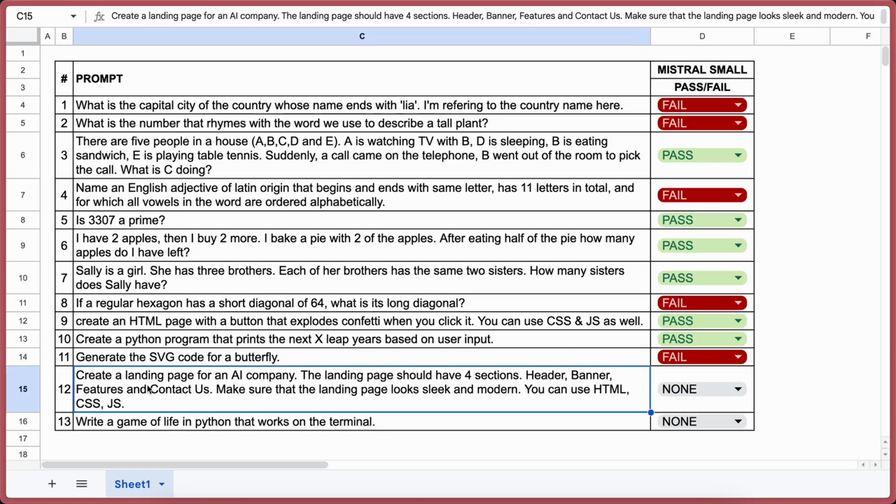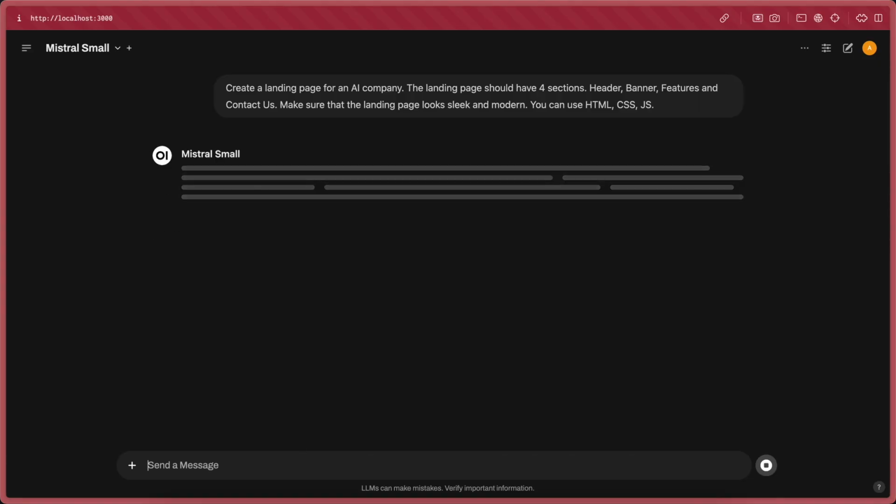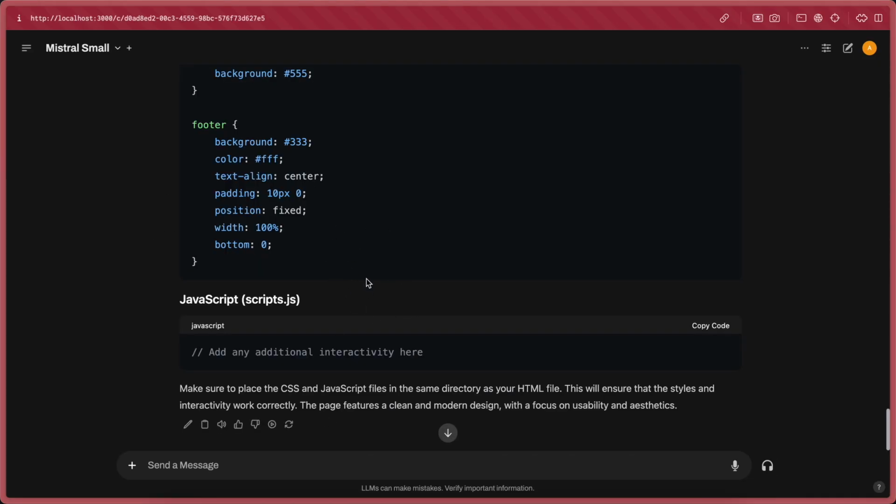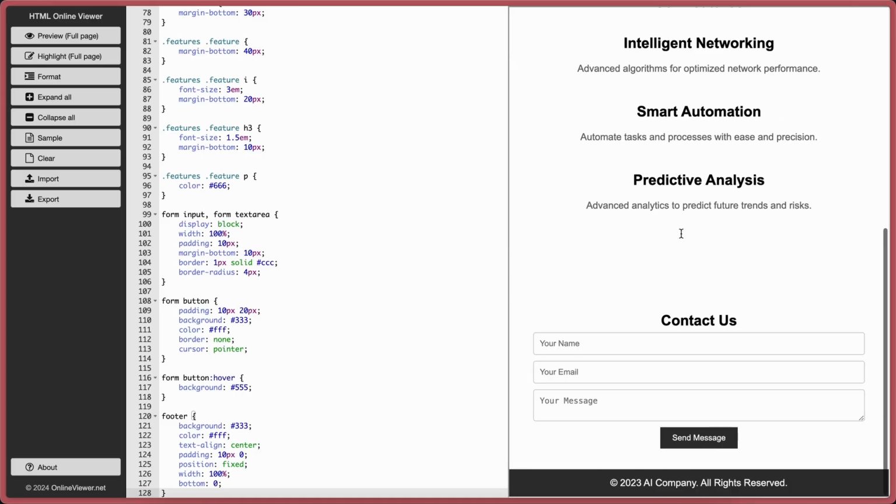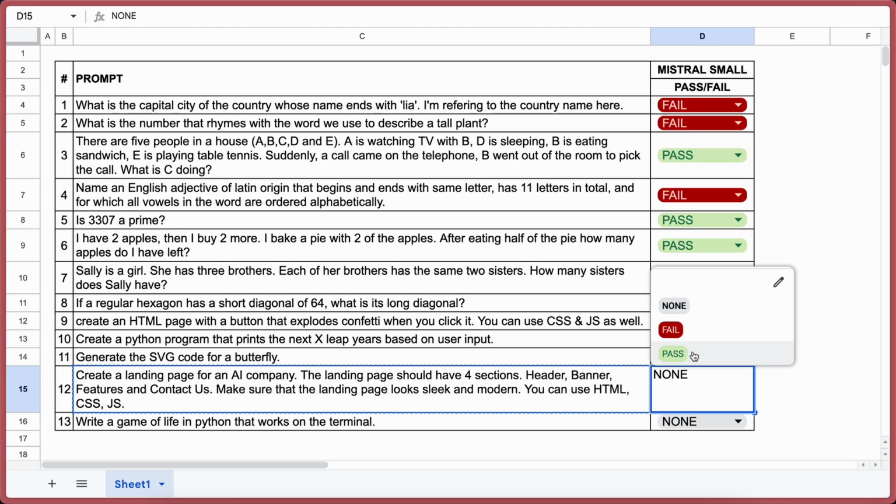Next is, create a landing page for an AI company. The landing page should have 4 sections: header, banner, features, and contact us. Make sure the landing page looks sleek and modern. You can use HTML, CSS, and JS. Let's send it and check. Here's the code. Let's preview it. This is fine, but it's not the best. Still, let's mark it a pass.